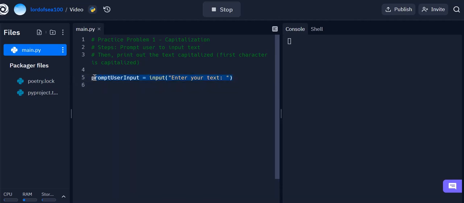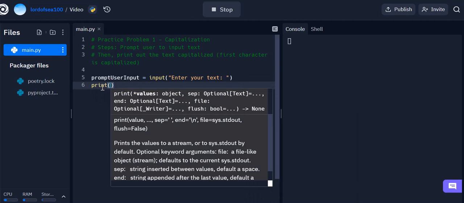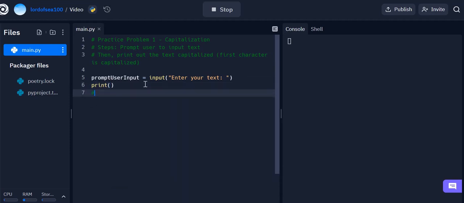So we have this line, prompt user for input. Our last step here is to print out the text capitalized. There are multiple concepts we're going to be covering here. I'm going to list them out in a comment: indexing into a string, the upper method, and substring.